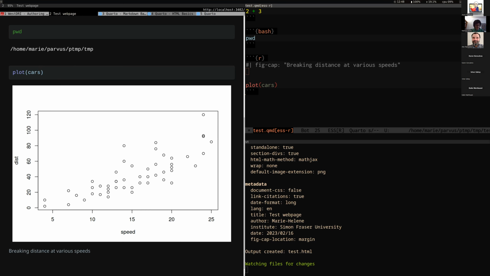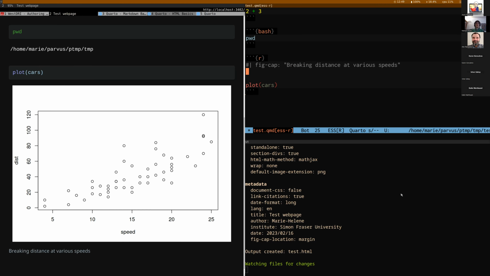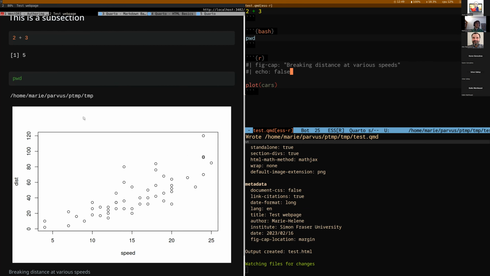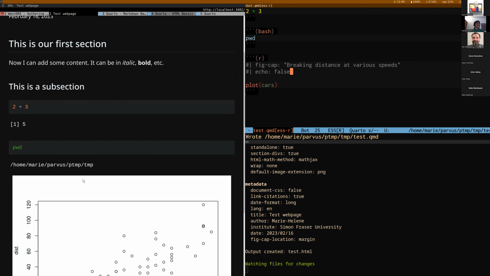In that case, the option is called echo: false. Again, that's something that you can put for just one code block, or if you put it in the front matter, for every single code block. So let's say I want to hide this particular input code, but I don't want to hide all of them, so I'm putting it in this particular block. If I run this, I keep the output, but now the block is hidden. I could have done it for all of them, but yeah.